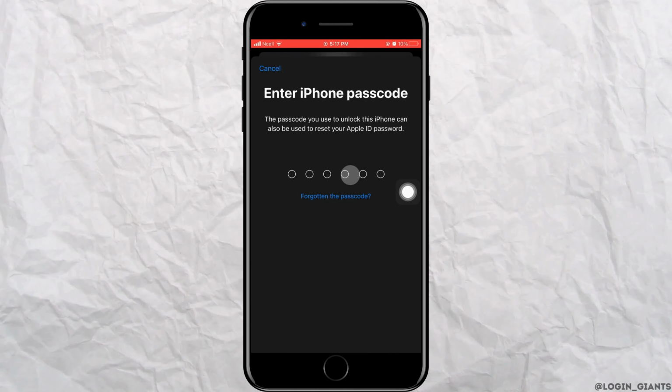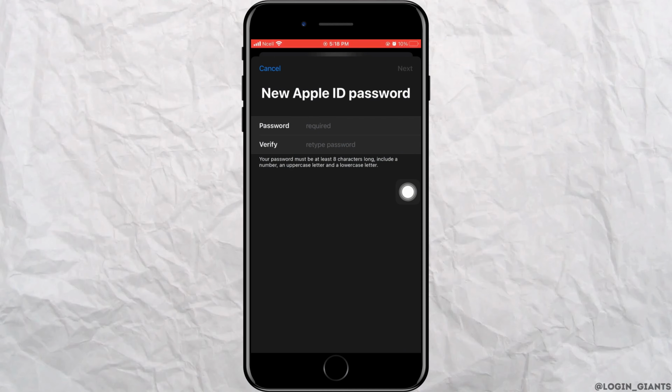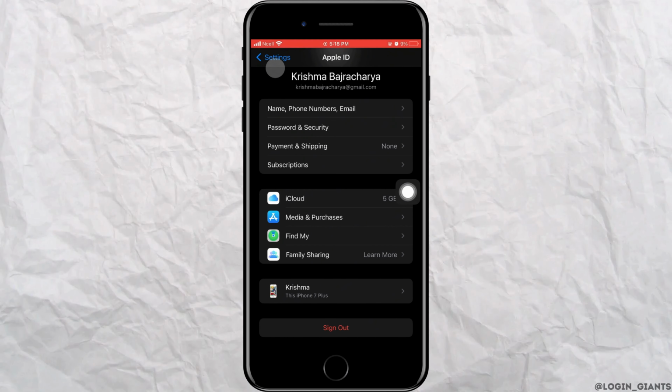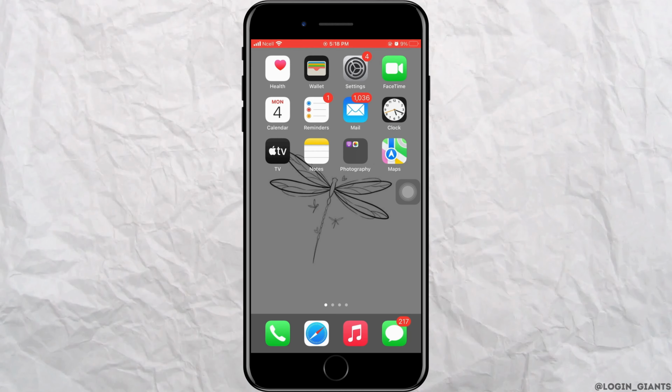Now here you want to enter the code of your phone. Here you will get to enter your new password. So you want to create your new password and then retype your password here. And just like that, you'll be able to see your Apple ID password on iPhone.